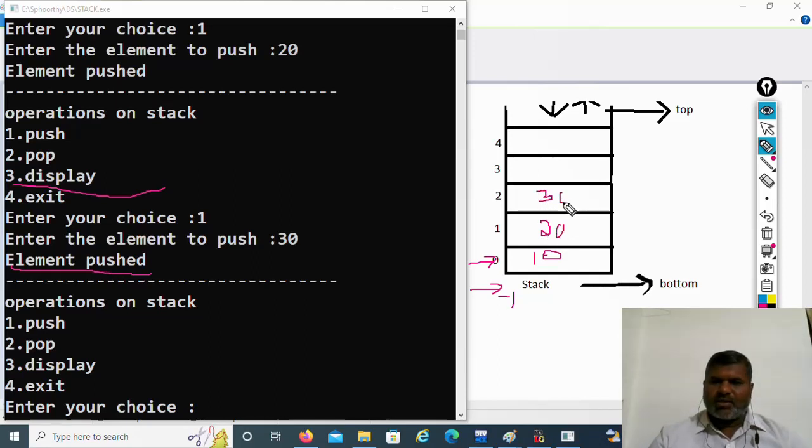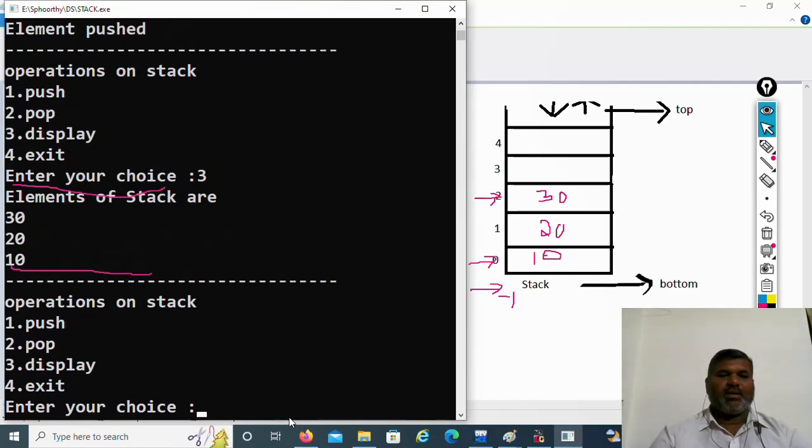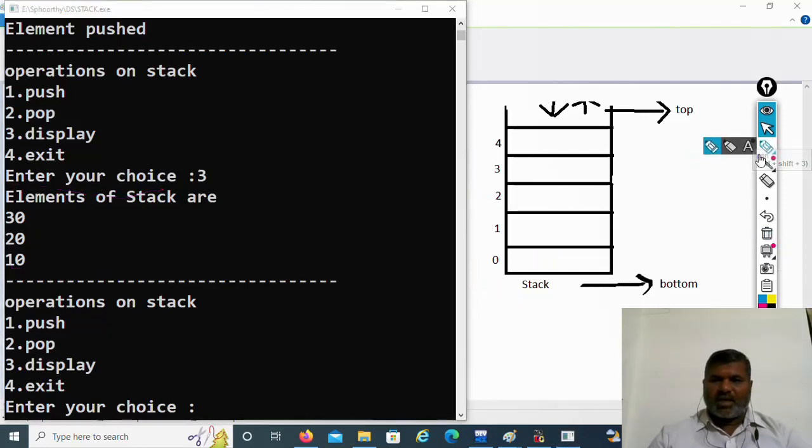Now what is the position of top? Top is at index number 2. Now I want to see how many elements are there in the stack. 3 for display. You can see the elements of the stack are 30, 20, 10. The topmost element is displayed first, from top to 0. In reverse order it will display the elements.